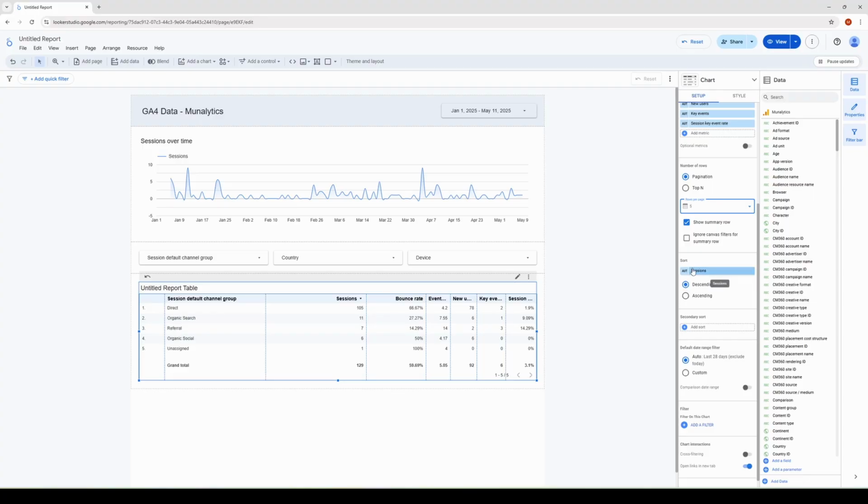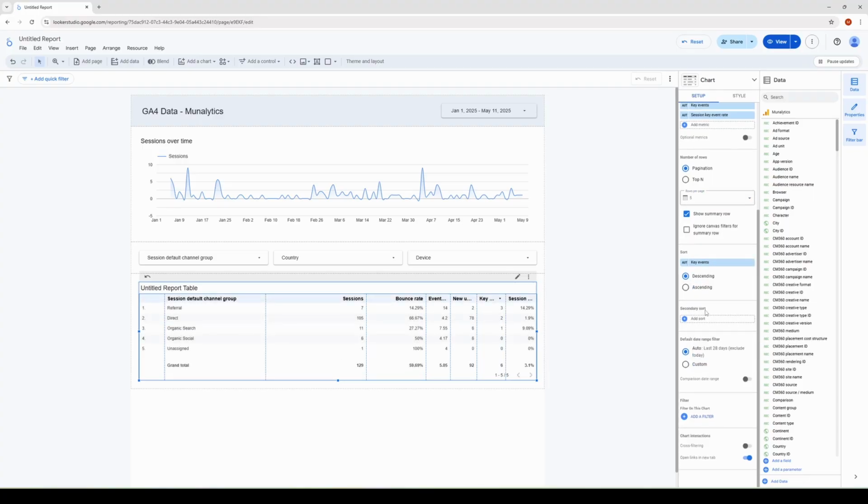I want sorted by sessions descending, sorted by key event. Key events in this case are conversions. You can have a secondary sort, which I will put in as sessions. So if two have the same key event number, and we do in this case, it's 0 and 0, then it would sort by the number of sessions.